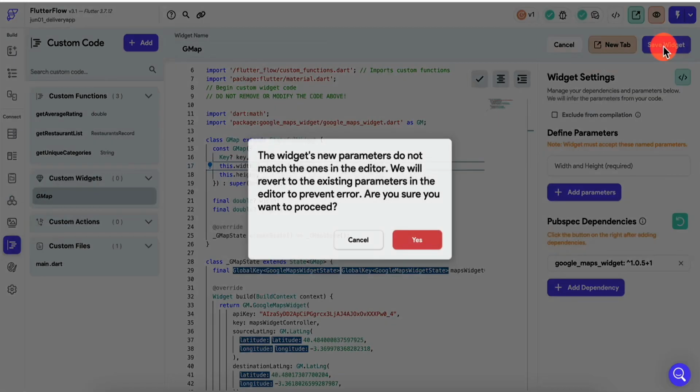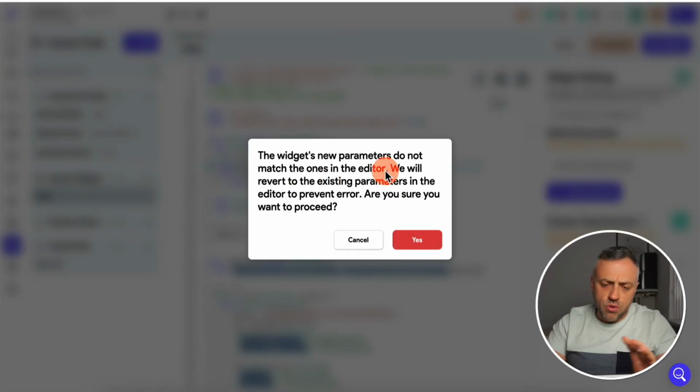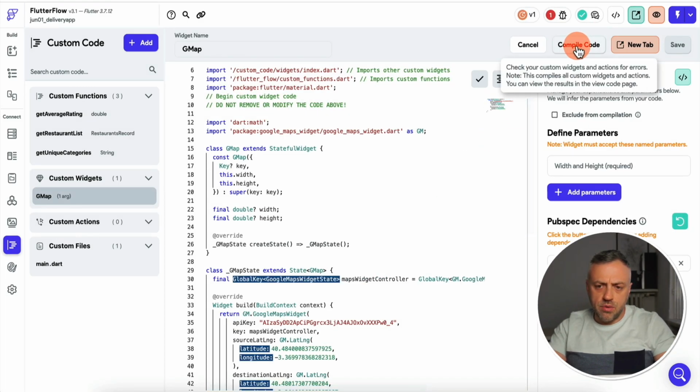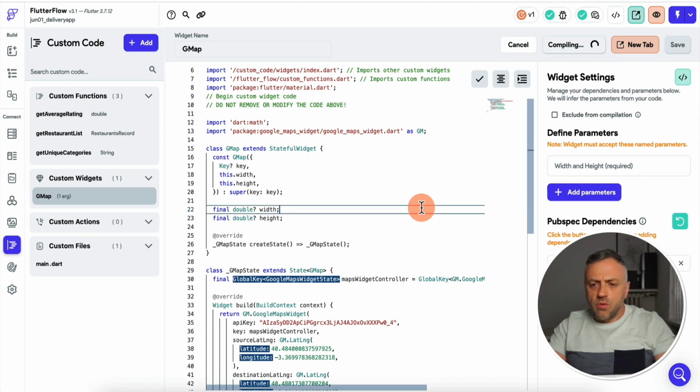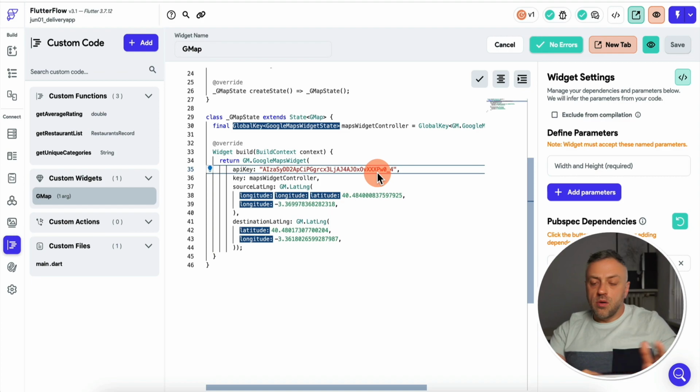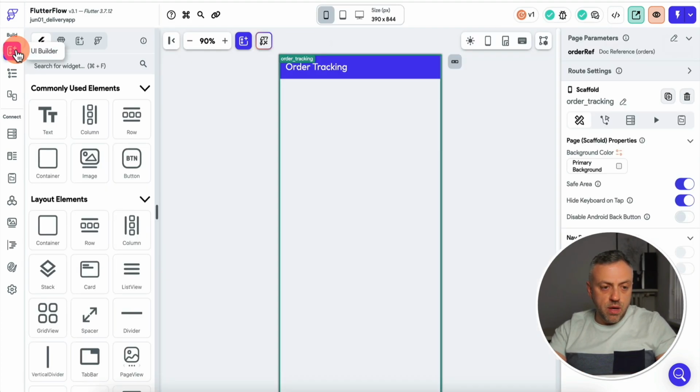Next, you're going to click Save. You might get this message, but I wouldn't worry about it too much. You're going to say yes, and now you need to compile your code. You're going to click Compile and wait for it to compile. It's the same story with custom functions. You need to make sure that you compile these first so that it validates that everything is fine. Fortunately, this is a relatively short custom widget, so it's not going to take a long time. All right, so it's done. There are no errors. Everything is good to go, and that means we can go back to our app.